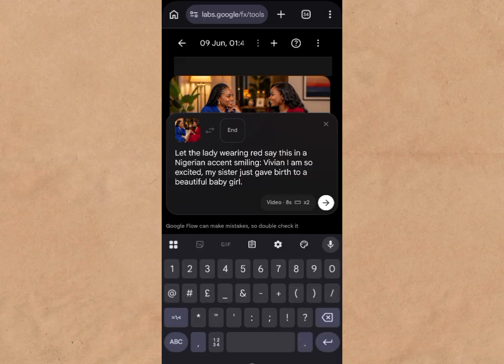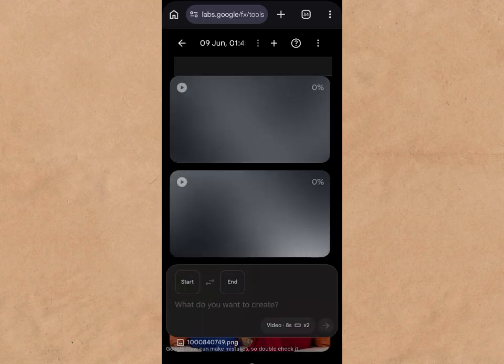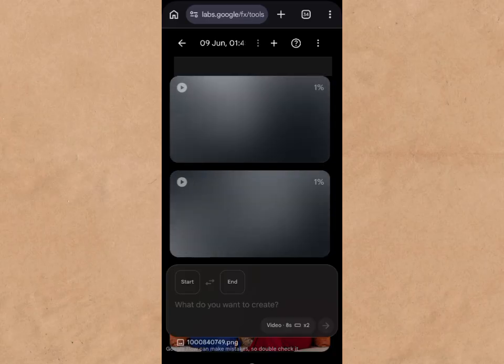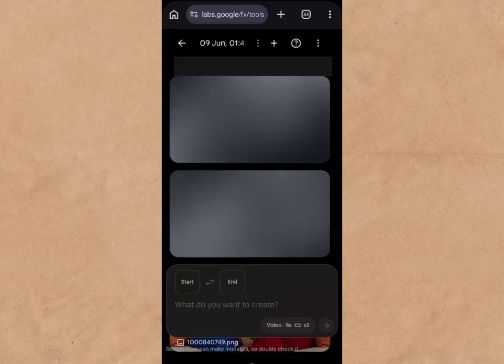All right, so when you are done inserting your prompt this way, make sure you check it, okay, to be sure. So I said let the lady wearing red say this in a Nigerian accent, smiling. Vivian, I am so excited. My sister just gave birth to a beautiful baby girl. When you are done, click on this arrow here, and your video will start generating. You can see that 2 videos are generating. That's because we selected X2. So you have to be patient and wait for your video to finish generating.